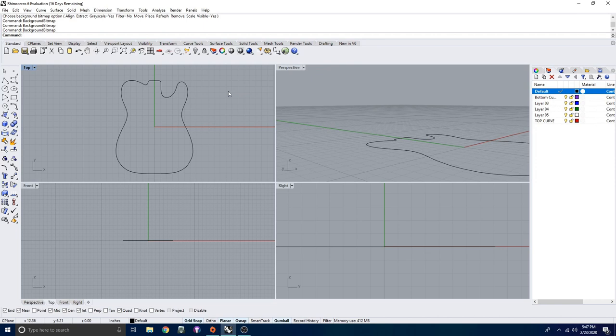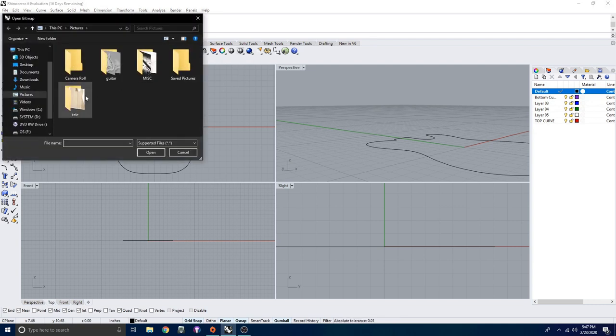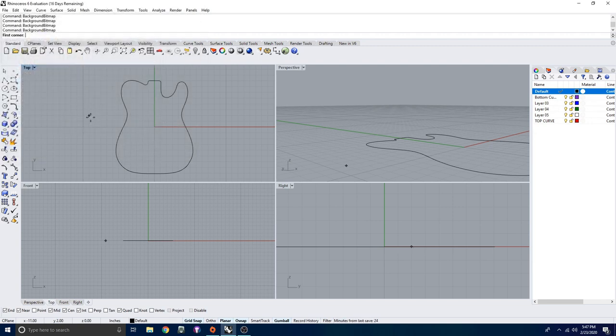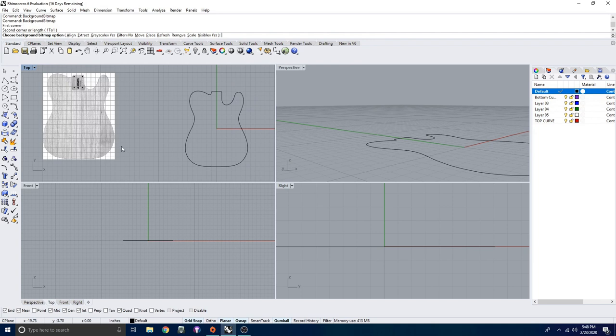What's up, guys? Today we're going to be creating a guitar in Rhino. First step, run your background bitmap command. Once you've selected your image, you're just going to want to place it into Rhino here. And you're going to want to draw an outline around the edge of your guitar with the control point curves.